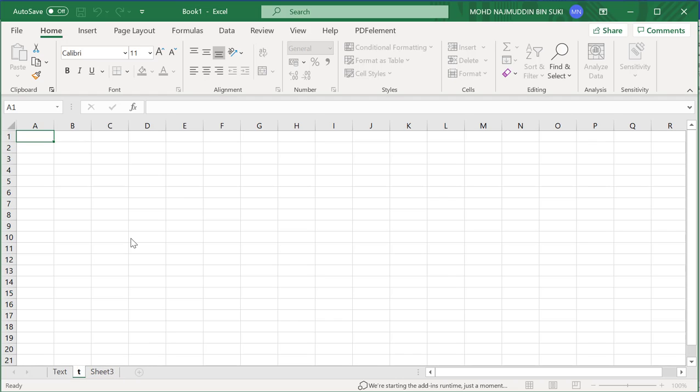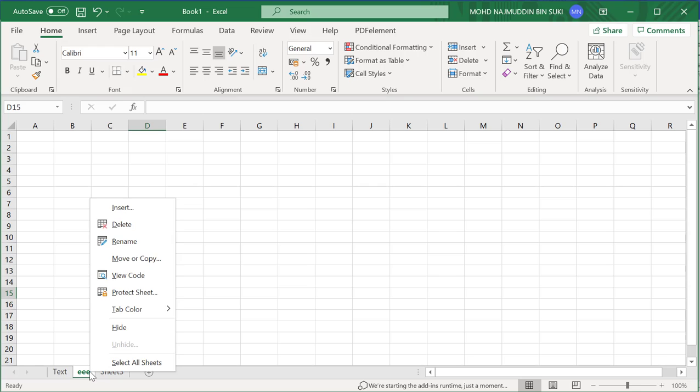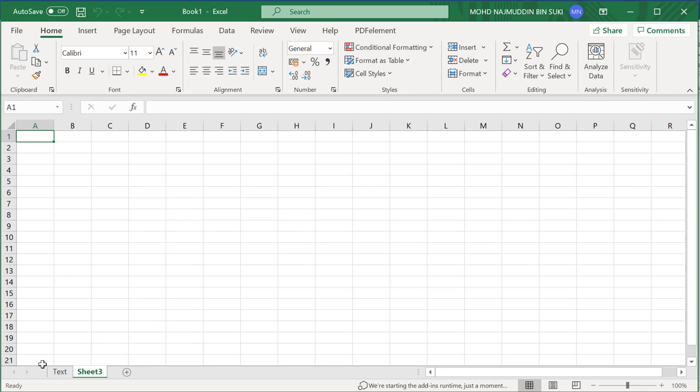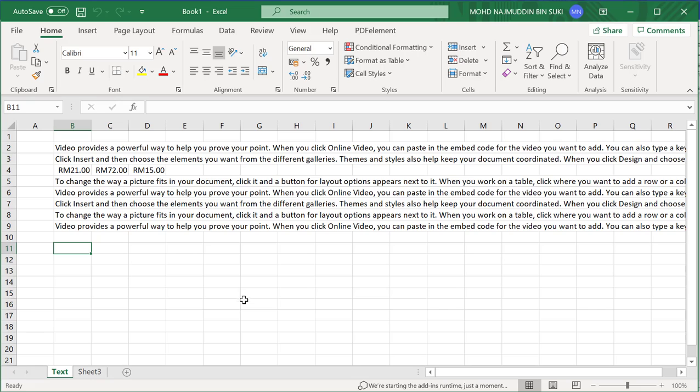Tab, try, and then spacebar. I don't think it will allow that. The later versions of Microsoft Excel allow space in the naming. So I'm just going to delete that because I don't need it. Okay, so that is with regards to inserting and deleting columns and rows, and renaming sheets.